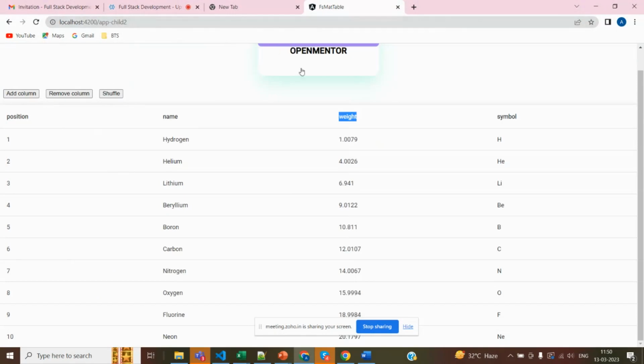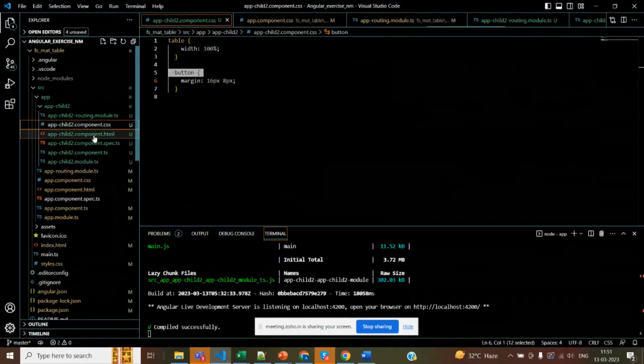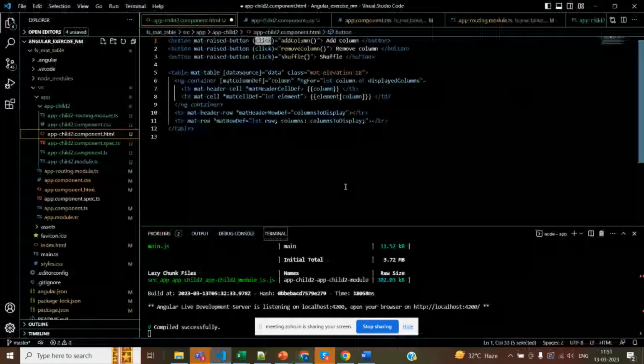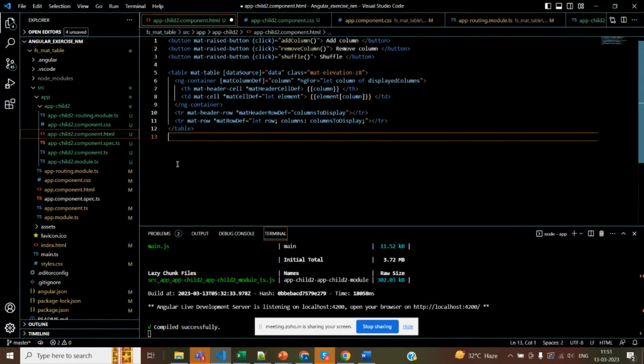While clicking this button, it will lead to the app child, and inside this app child we have completed designing this table using the HTML file, right? We did some functionalities for these buttons, and we displayed all the data inside the table. Hope you guys understood this.